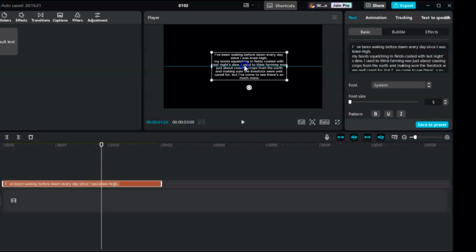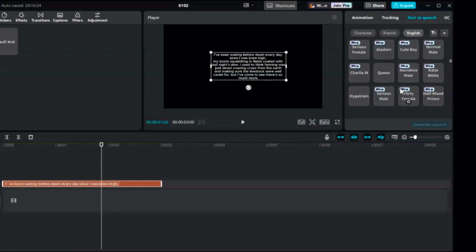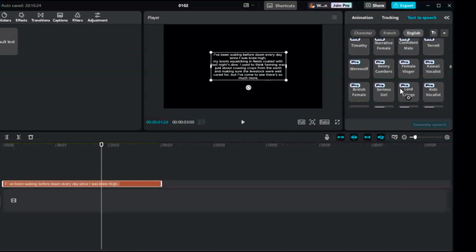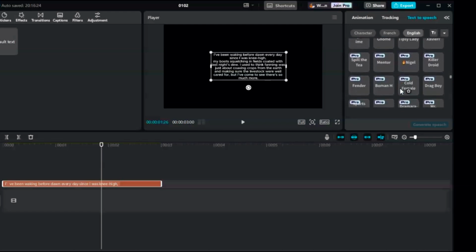Once you've pasted the text, it's time to turn it into a voiceover. Head over to the text-to-speech option and click on it. Here, you'll see a bunch of voice options. Now, a quick heads up, CapCut has been adding more and more features that require a paid pro subscription, so make sure you're choosing a free voice.